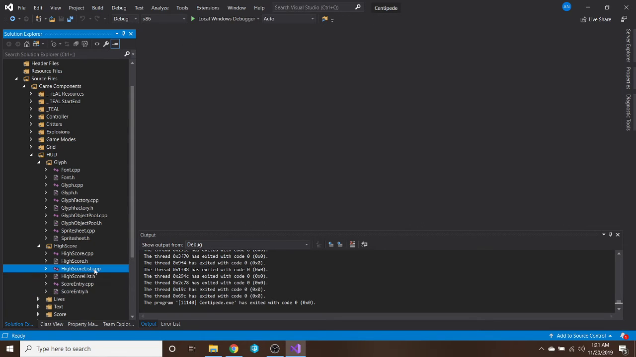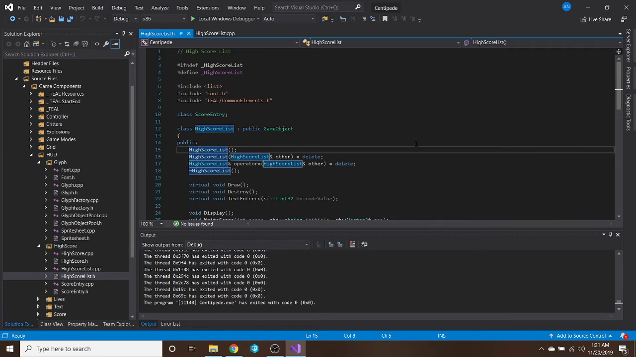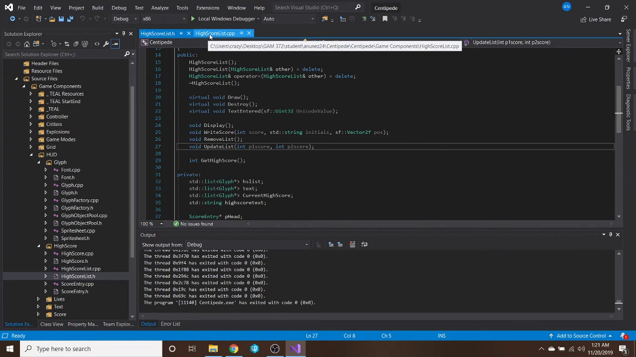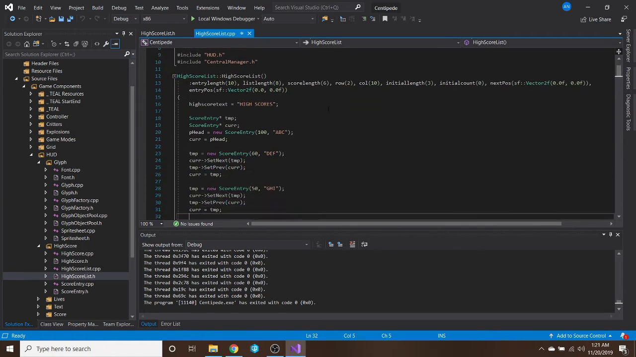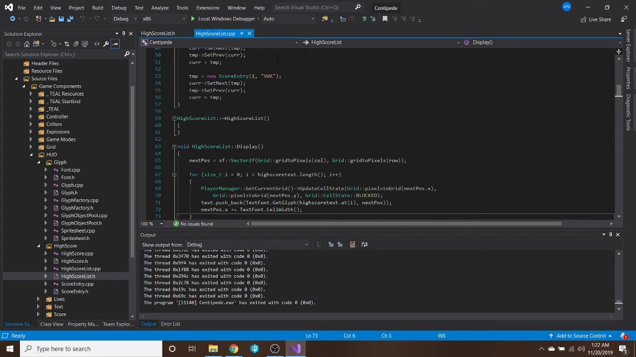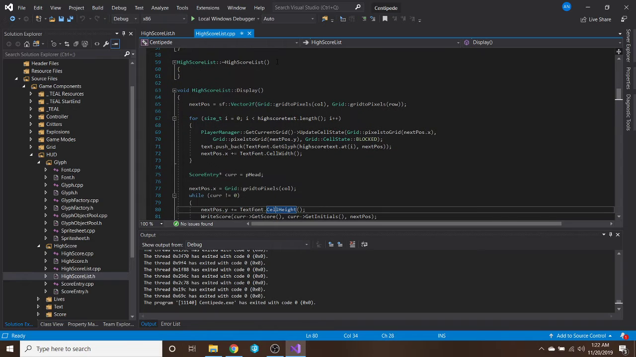Then go to the high score list itself. It's a game object because it needs the text entered function from the game object. It's got to display a right score, remove list, update the list, and get a high score. So for the high score list, here is the text all the way at the top that says high scores, and then here it creates the high score list. Here's the linked list also being created. So we've got a score of 100. Here are the initials, and I made it very simple to see, so it's very obvious to tell when the high score list gets updated.